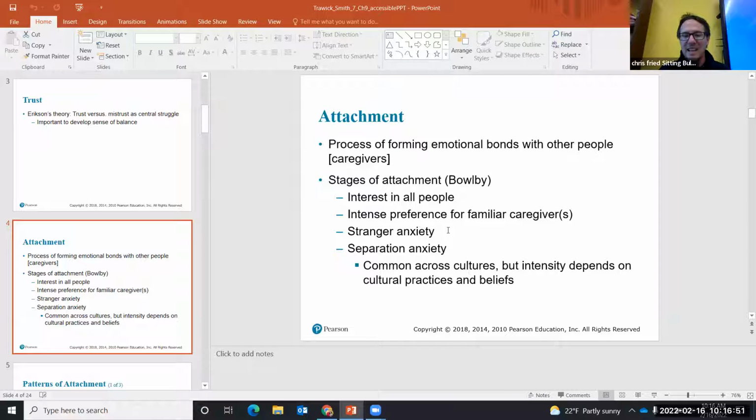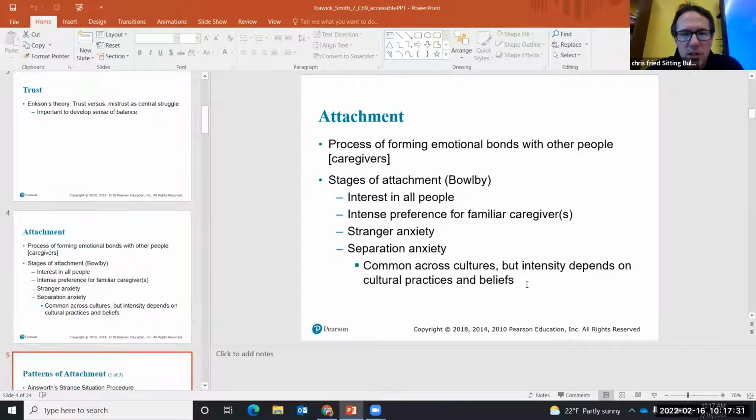They pick up that stranger anxiety, in terms of, I don't know this person, that makes me nervous, I'm worried about that. And then comes the next stage, separation anxiety, where if an infant or toddler has to be separated from their primary caregiver or a familiar caregiver, they have that anxiety, that worry, that crying, where they're not comfortable with that. It's very common across all cultures, but the intensity of that depends on family beliefs, cultural beliefs, and community beliefs. But those are the stages that Mobley talks about.